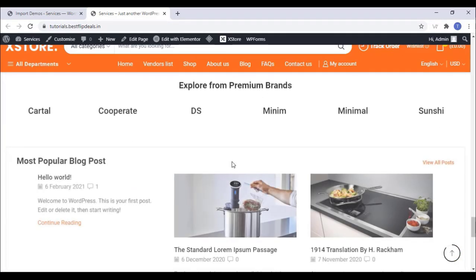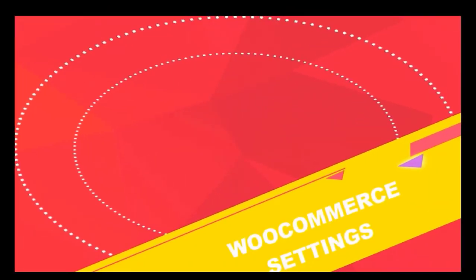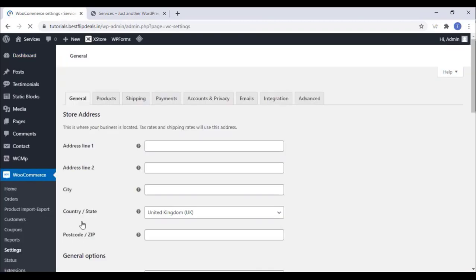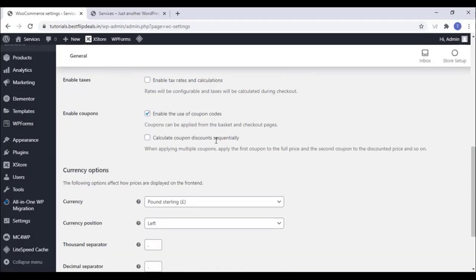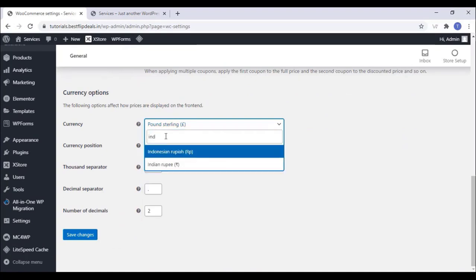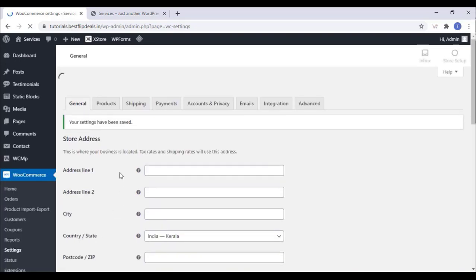Everything works fine, perfect. Now we can set up WooCommerce settings. Just go to WooCommerce and click on settings. Here you can add all the details of the shop and you can change the currency here. Once you finish that, click on save changes.